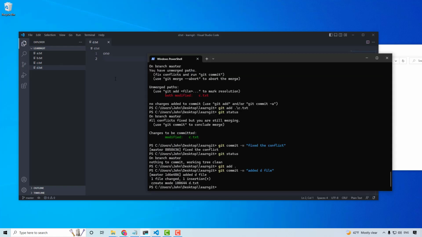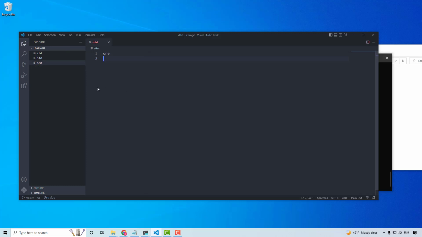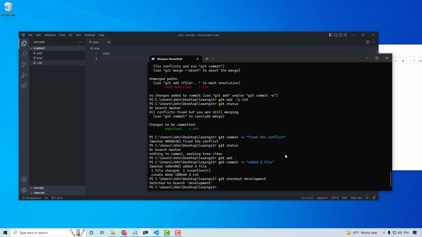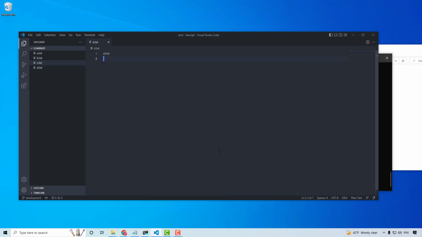Okay, so we should be all set here, but now our development branch doesn't have this d file. So let's go to that branch. So git checkout development, and our d file is missing. You can totally do a git merge master, and that will add the d file, but it's going to mess up the history or the graph. It's going to add another commit to it.